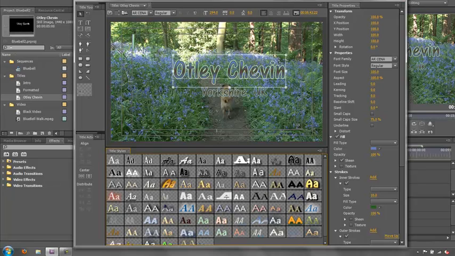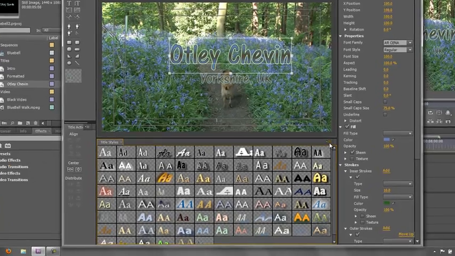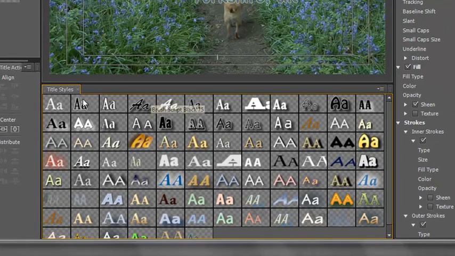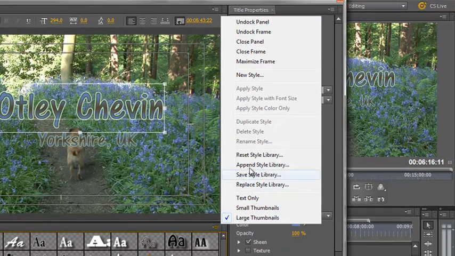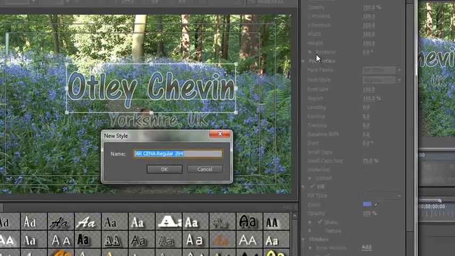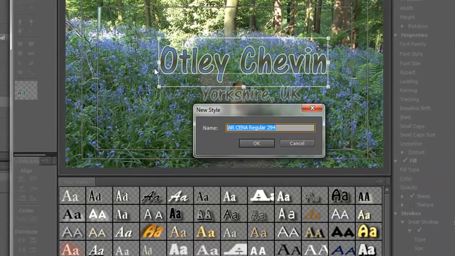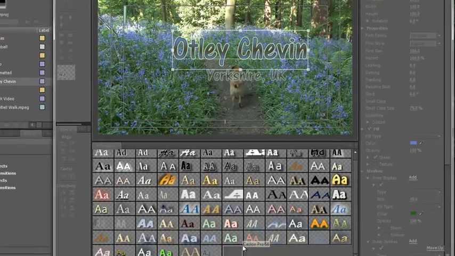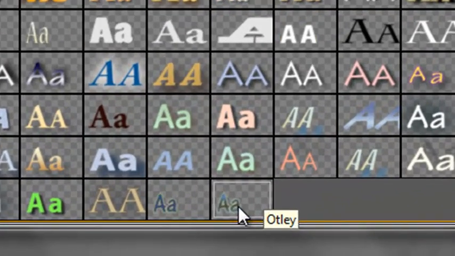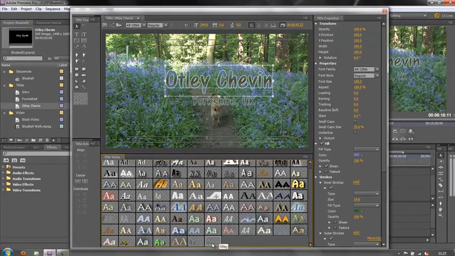So what I can do is, with this title open, I can go down to this panel menu for the title styles. Click on the panel menu and I've got a whole load of options, including this one that says new style. Click on new style and it means I can bring this in as a style that can be used in other projects, and I could name it. So I might name this one Otley because I know what that is. Click OK, and then down the bottom Otley is created, and I can then use that in any other projects just like I can with any of these other fonts.